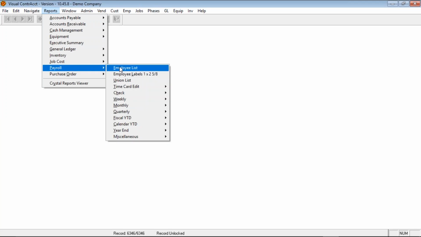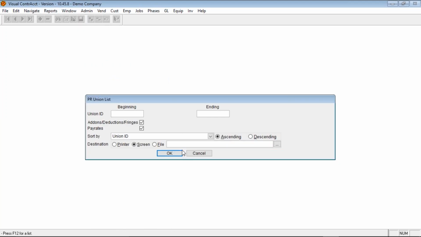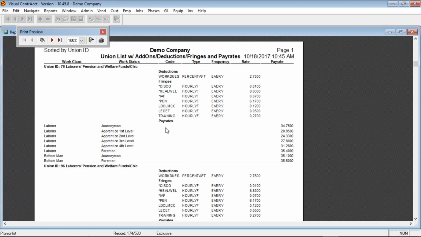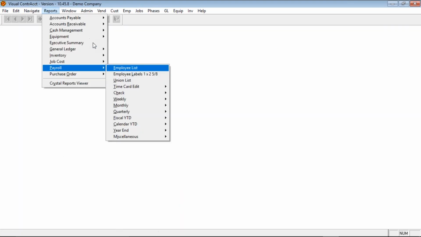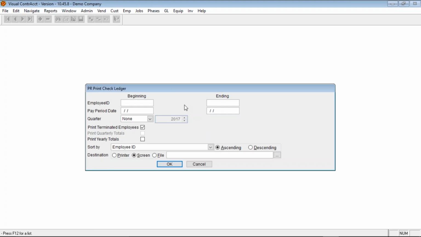Under reports, payroll, you have an employee list, just gives you a list of employees. You have a union list, which gives you a list of your unions. Your time card edit is what you run to verify that the time cards you entered are correct. Under check, you have your pre-check and your post-check. The check ledger could be run just a listing of checks for a certain time frame or a certain quarter.